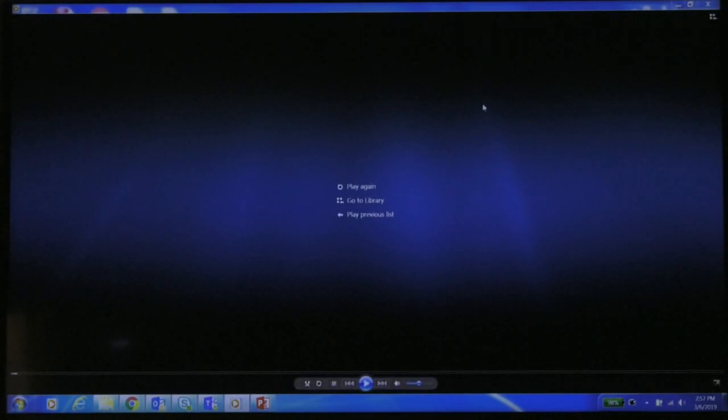So, all right. Let's see. Alt tab. This 2, 3, 4, 5, 6, 7.